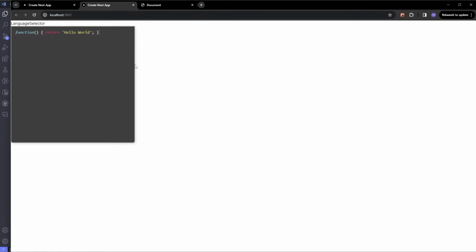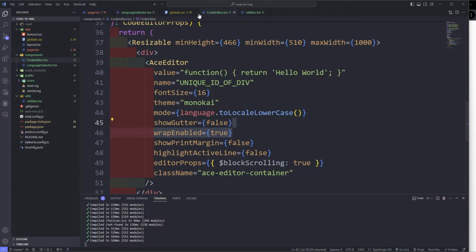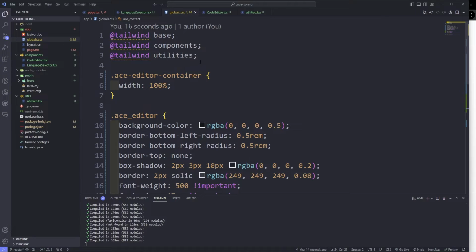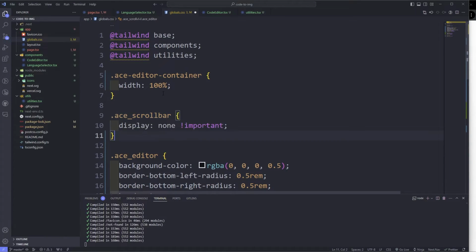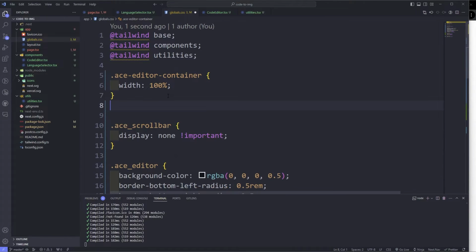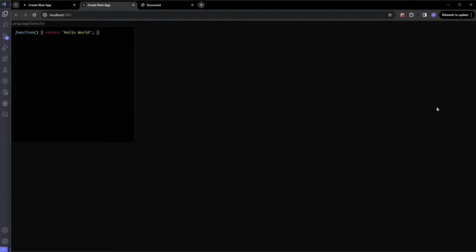Now we just need to work on the resizing state. Okay, so actually there's one more thing that I need to get rid of. It's the scroll bar. So we have the ace scroll bar, display set to none, and then important. Okay, so now the other thing that I need is body, and then I'm going to set a background color and a default color like this. Okay, nice.